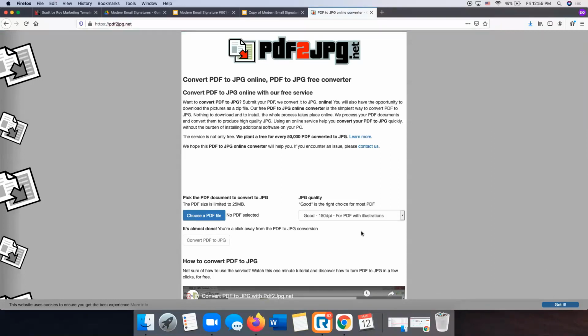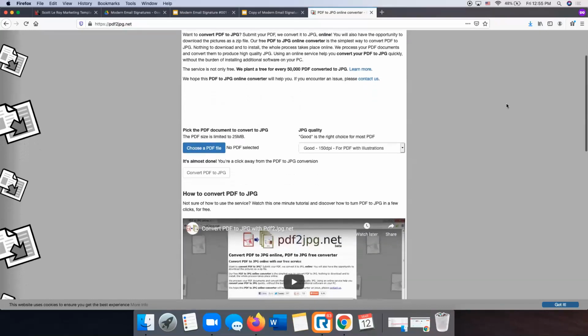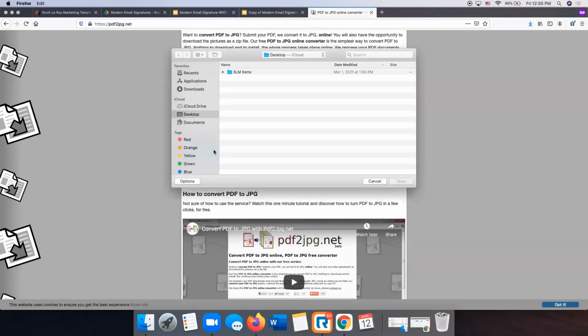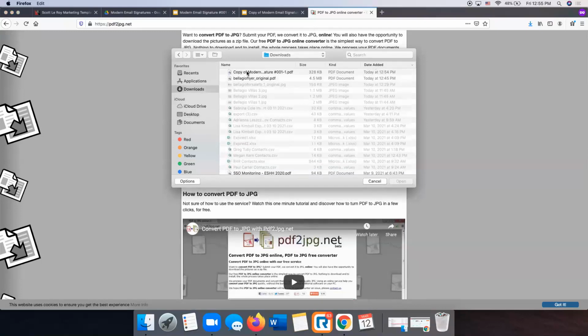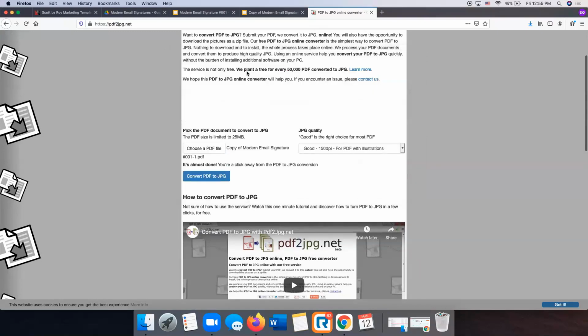PDF2jpg.net. And this is a free converter. It will allow me to convert that PDF that I just saved into a JPEG file because it has to be a JPEG to import into our email signature settings. So I'm going to click Choose a PDF file and then select that file that we just saved on our computer. We're going to change the JPEG quality to excellent and then click convert.